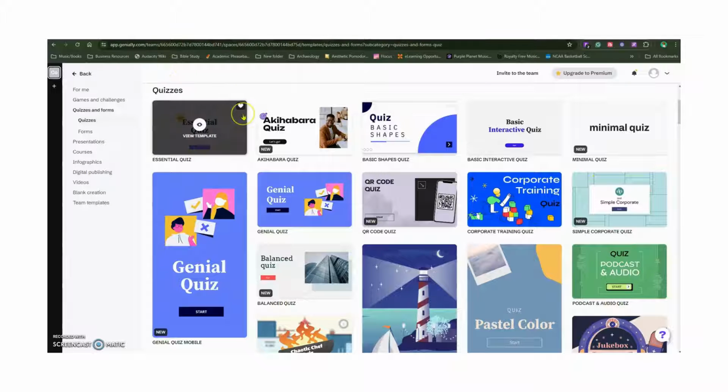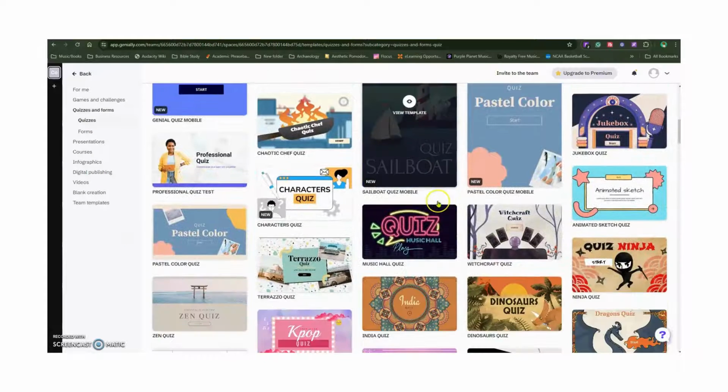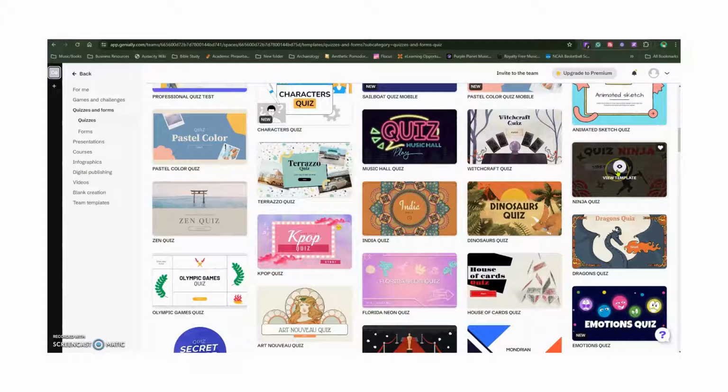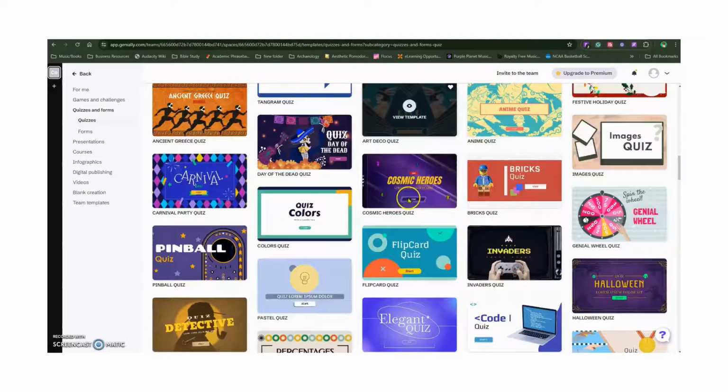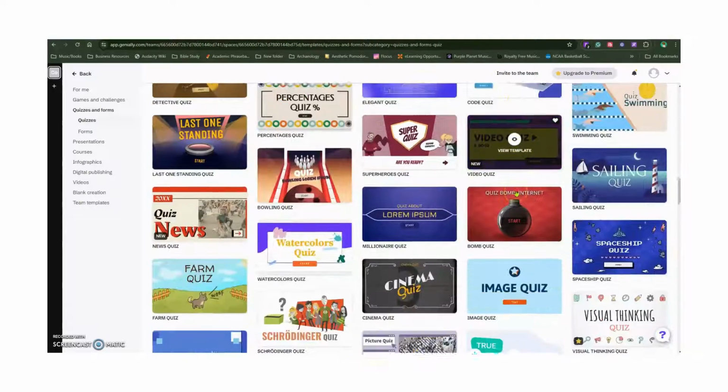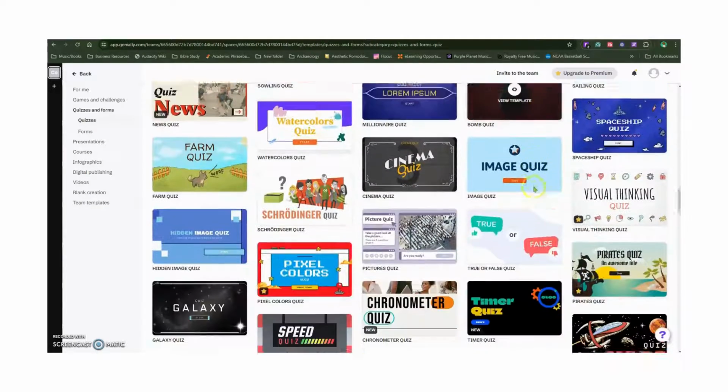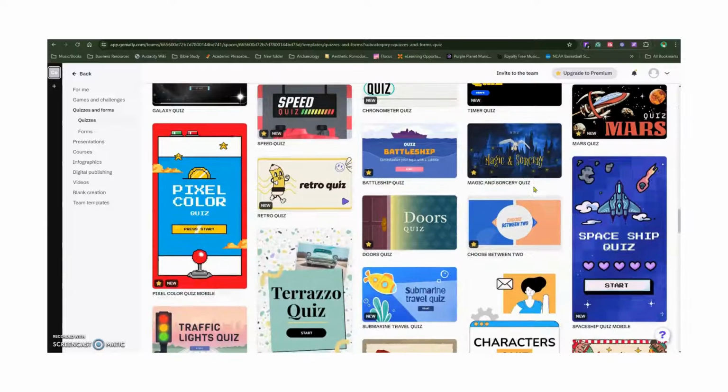So again, I am on the basic plan. This is a free plan. They also offer a premium plan, and Genially offers a bunch of quizzes and different types of interactive forms for learning environments or even corporate environments. And a lot of these are on the free plan.